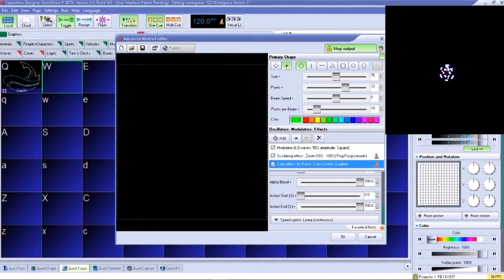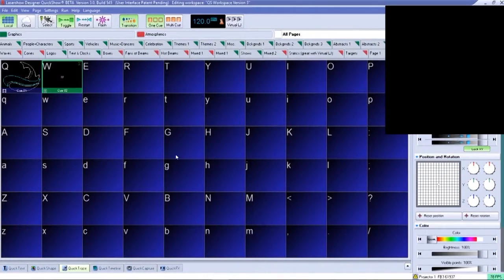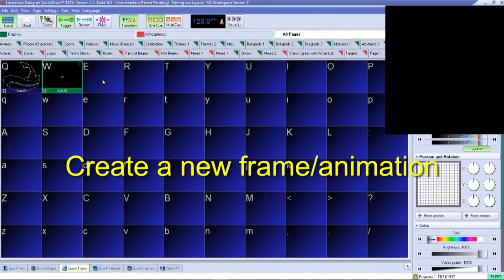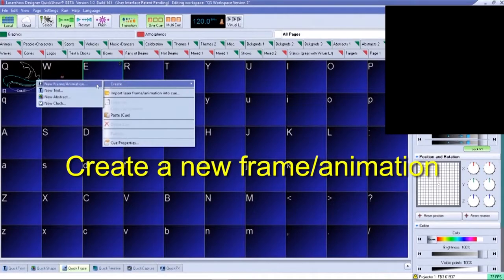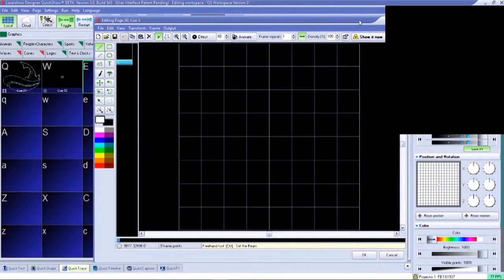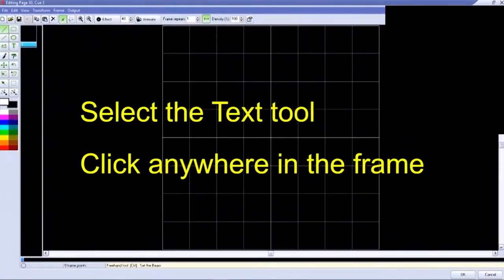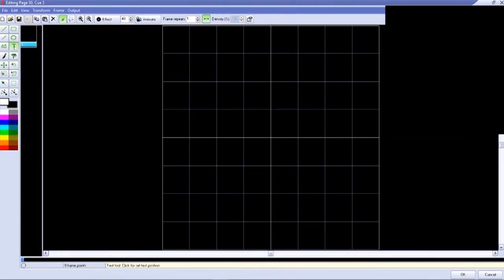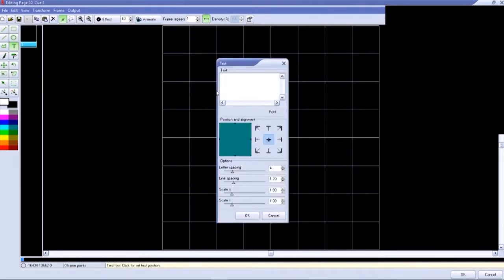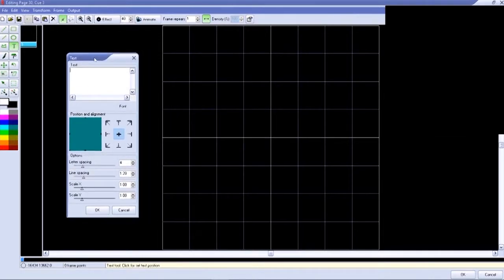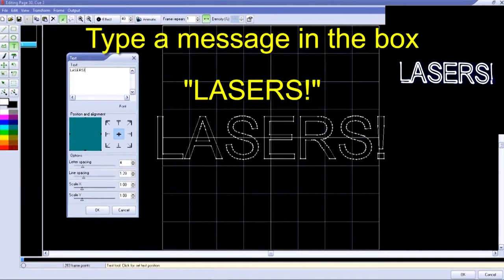In our third example, we're going to demonstrate how to animate text using the Frame and Animation Editor. In the editor, select the Text tool and click anywhere on the frame to open the text editor. Type a message to display in laser in the text box. I'm going to go with lasers.